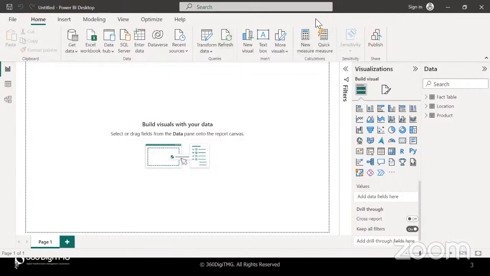Then we have, of course, calculations that we can write by using DAX or by just using some inbuilt capabilities. We have certain options here. We can insert text box, some new visuals, etc. Now on the report layout, the one that I am on here, this is the report canvas. So in order to start building visuals with the data that we have, we just need to start dragging the fields from the data pane into the report canvas.